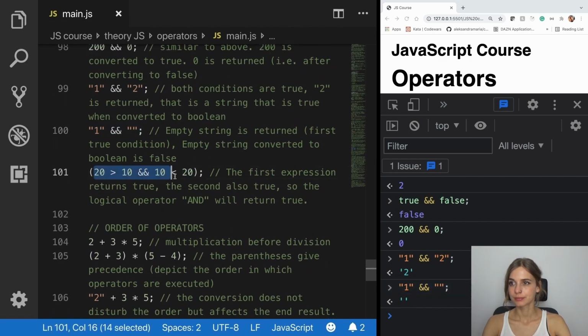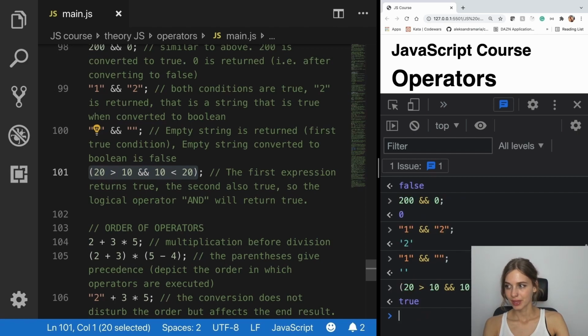And this is the entire expression. So is 20 greater than 10? It is, so this one evaluates to true. And is 10 less than 20? This is also true. So what do you think should happen in this case? This is the expression that things will be evaluated to true or false, and it's going to print out true because the result of this is true. This evaluates to a logical value.